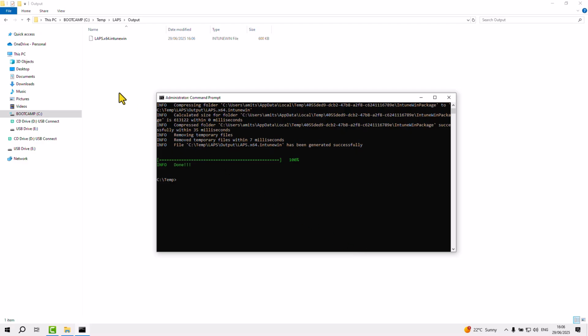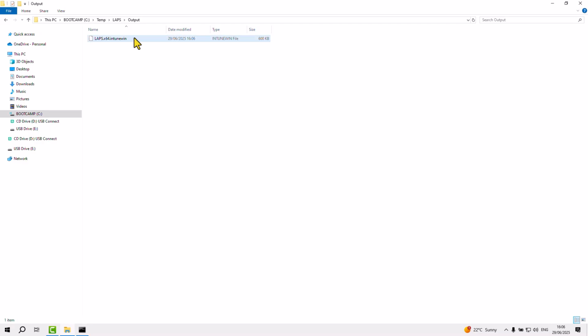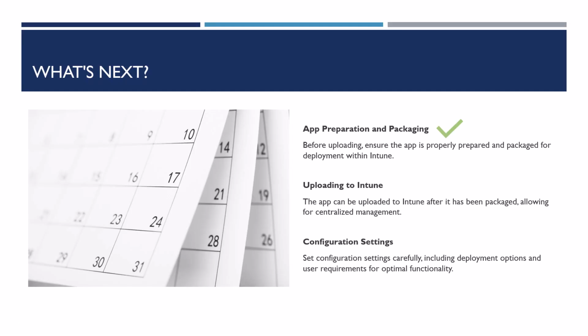So if I go back on my Windows Explorer screen, you see that I have already generated the Intune Win file in my output folder location. So this is how you actually convert your software installation files into a file format which is compatible with Intune. With this, we have prepared the app and it's ready for uploading to Intune.